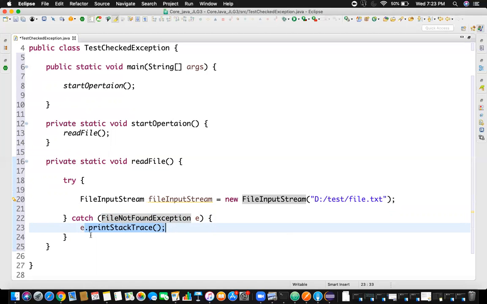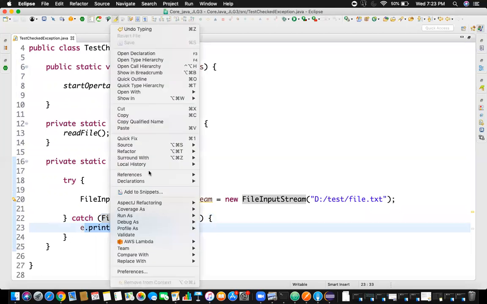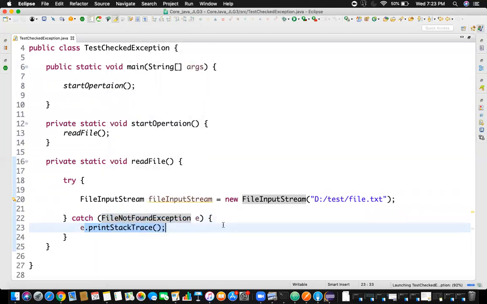It's a method of exception which is used to print the complete stack trace. Like if you see this, it will show you that readFile is called from startOperation, and startOperation is called from the main method. So it will show the complete stack to us. So let's run this code to see the output. Run as Java application.